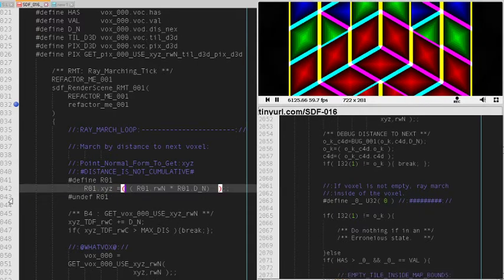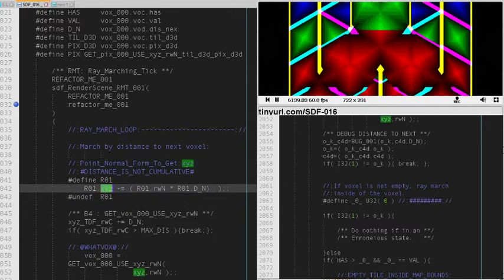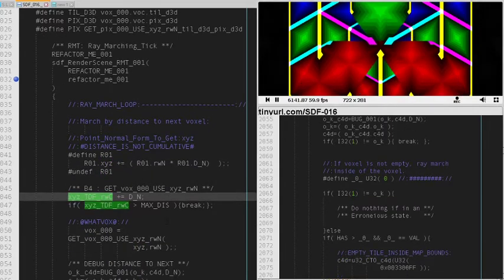Equals, we can do a plus equals, right? Let's just do plus equals. So it's in a little accumulator. Okay, so this is kind of nerve-wracking. Let's just keep on going.